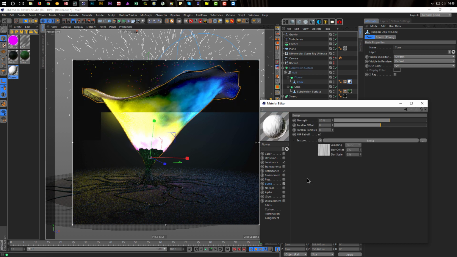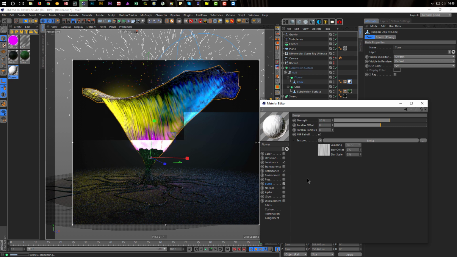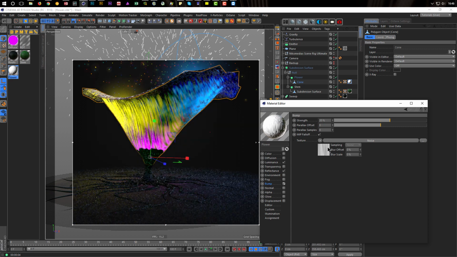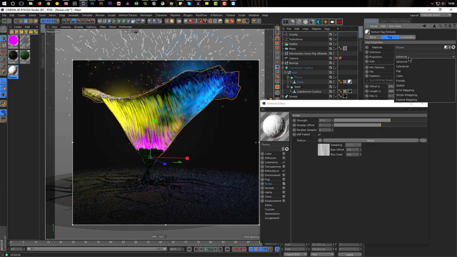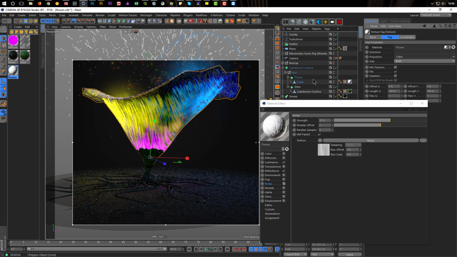So, bump. And this is, of course, the wrong bump. So maybe we can use another. I'm not entirely sure why cylindrical should work here. Let's take a spherical one. The same. I'm on the right one. Flower cone. Yes, I'm on the right one. UV mapping.